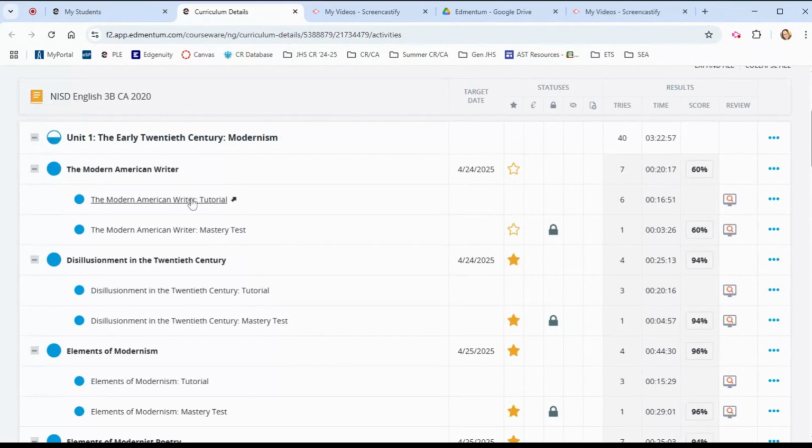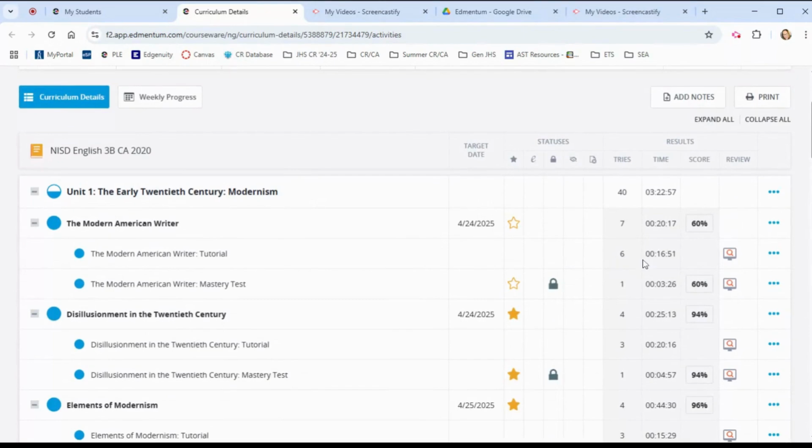You always want a student to complete a pre-test before dipping into any of the lessons, tutorials, etc., because that pretest will determine which lessons they actually have to complete, and they may exempt out of some lessons. A few other things we can see here are the time on task. You can see how much time he spent on tutorials as well as on the mastery test.